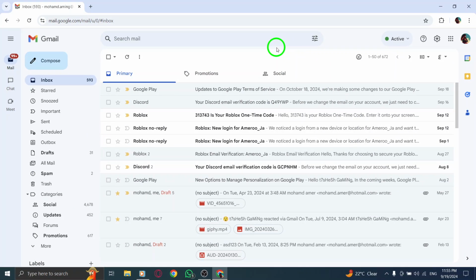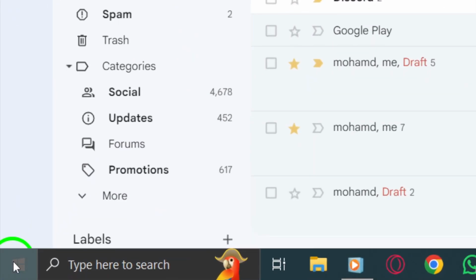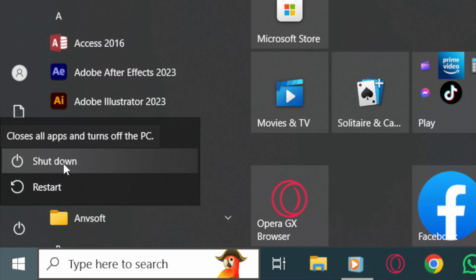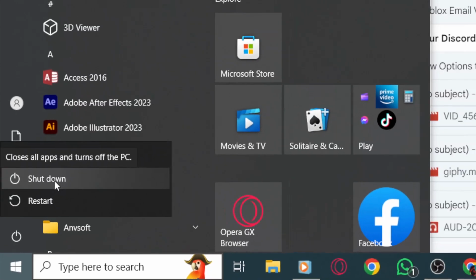If the problems persist, sometimes a simple restart of your device can do wonders. Press the Windows icon, click on the power icon, then select Shutdown. Wait for 30 seconds before turning it back on by pressing the power button.